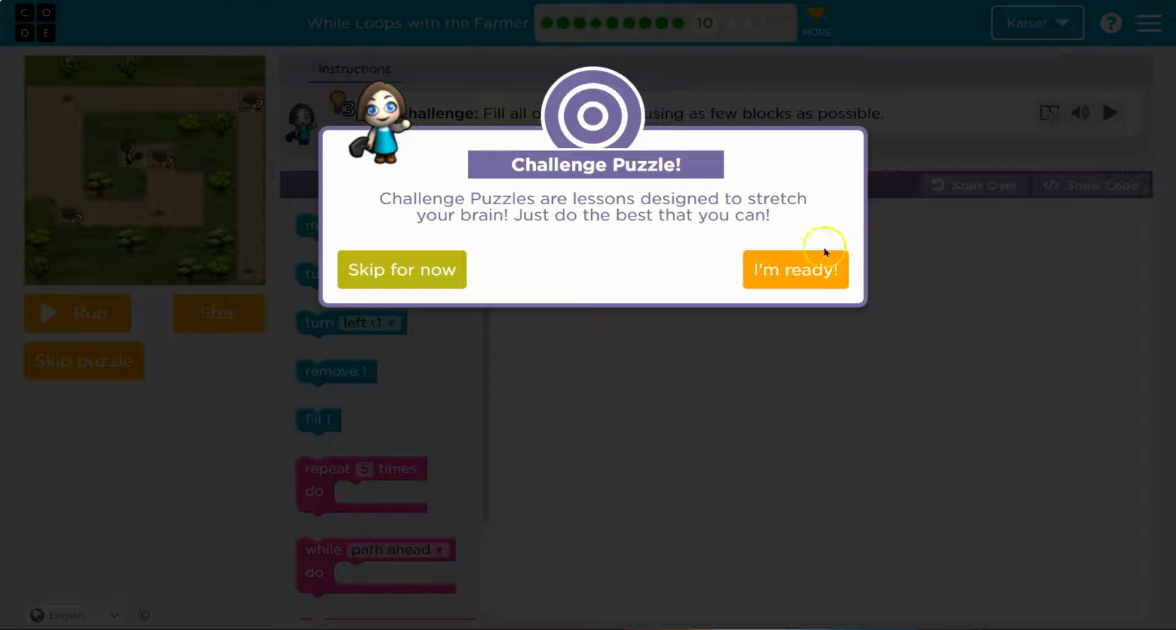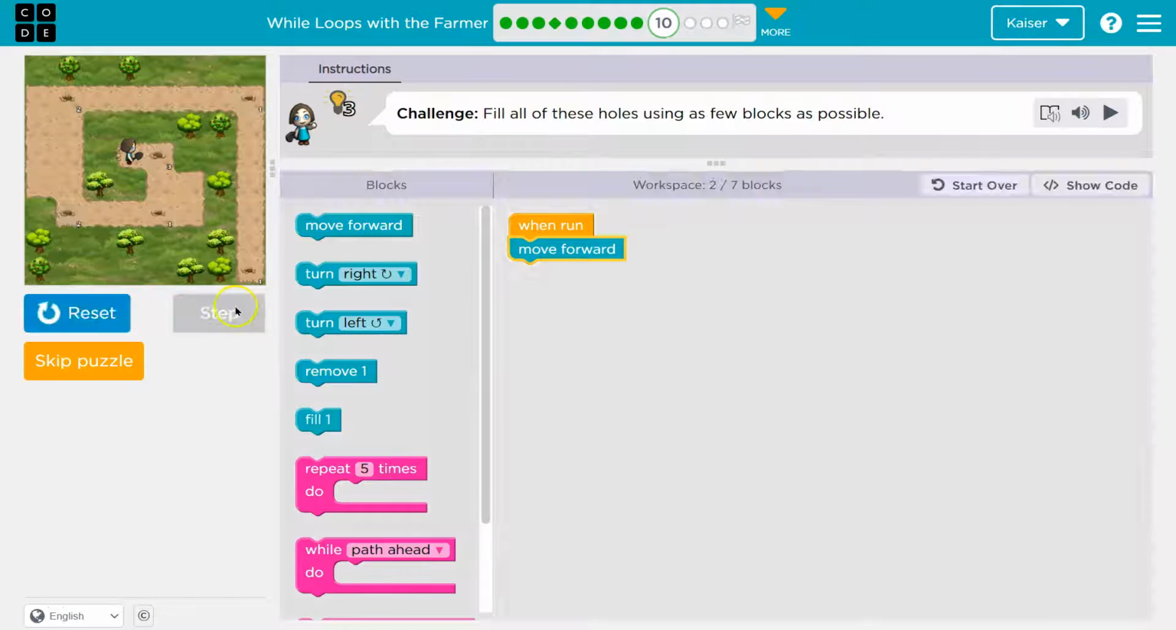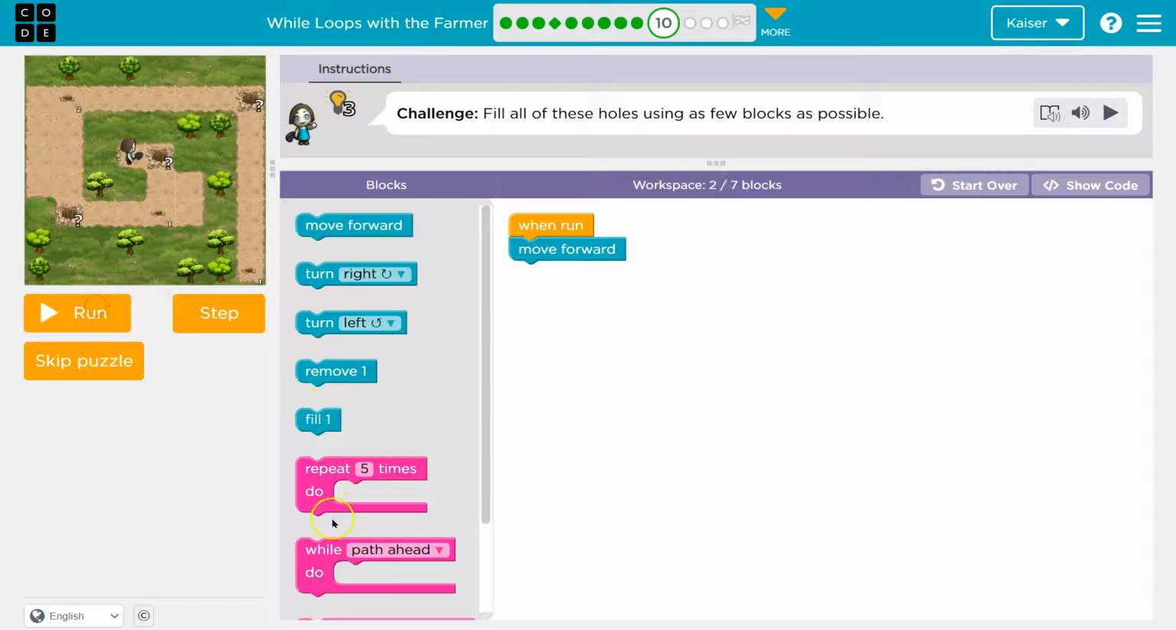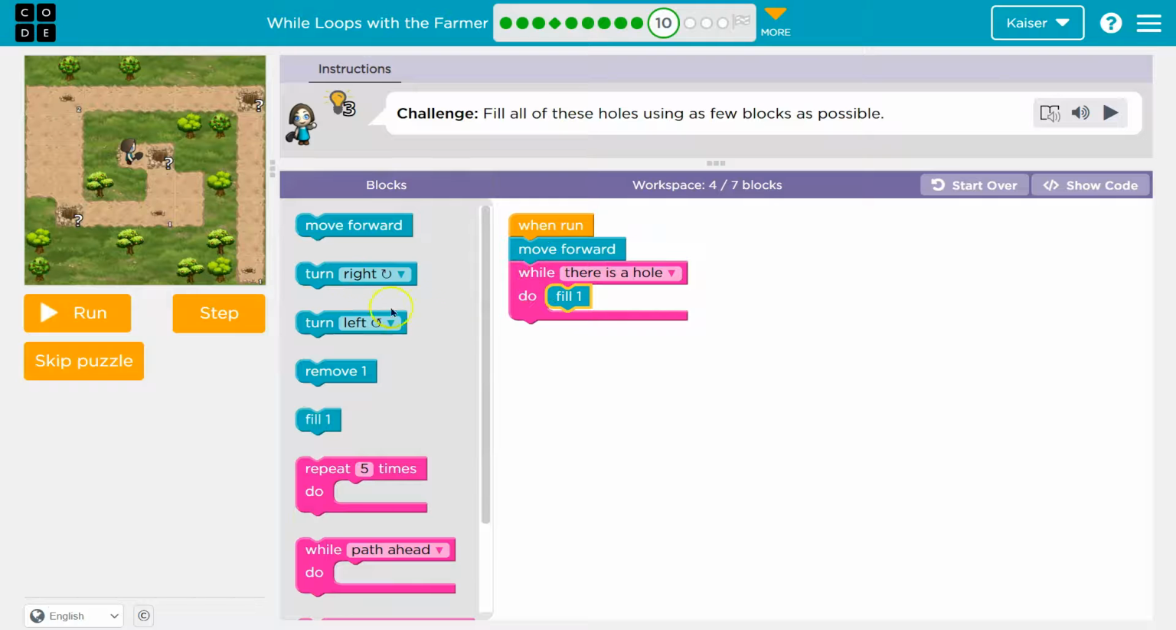Onward. Ooh, challenge. We're so ready. All right, so we got to fill these in as few blocks as possible. Thankfully, it looks like a lot like what we just did. So let me throw down some stuff and test it out. Notice this is a different amount each time. That's a big hint that I'll probably need to ask if there's a hole there. As long as there is, I'm going to fill that up.